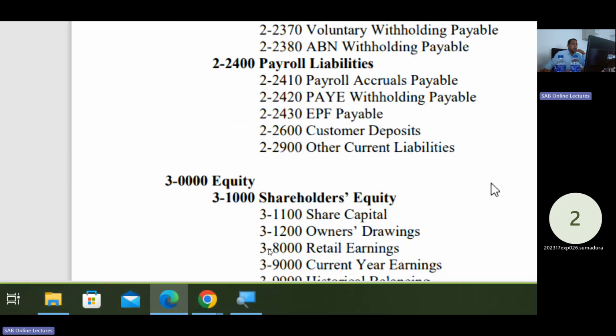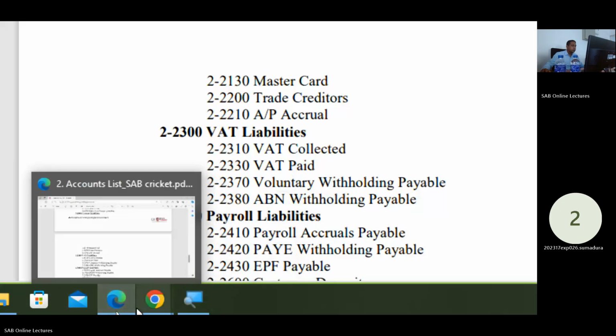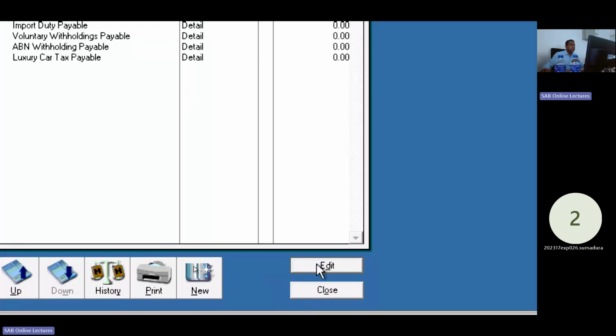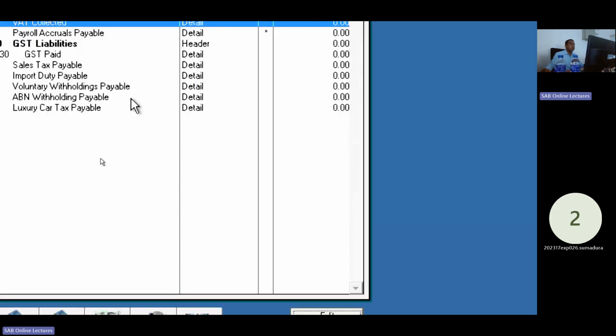Turn to the tutorial. Look at here. Under the VAT liability, later we'll create that account. 2310 VAT collected. Edit both. What's the number? Please tell me. 2310. What's the name? VAT collected, not GST. Done. Okay. Next one.